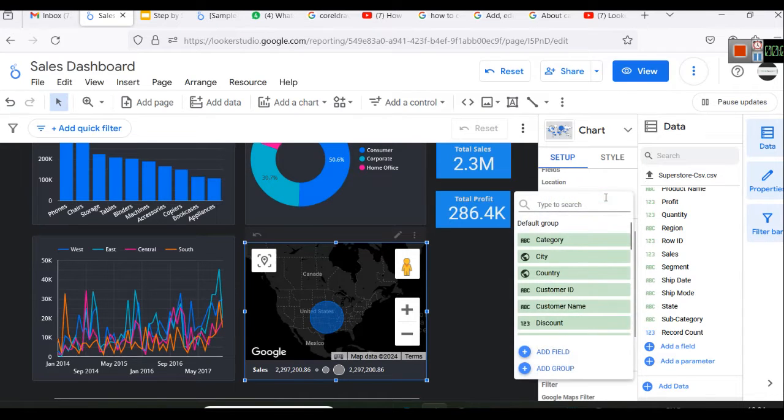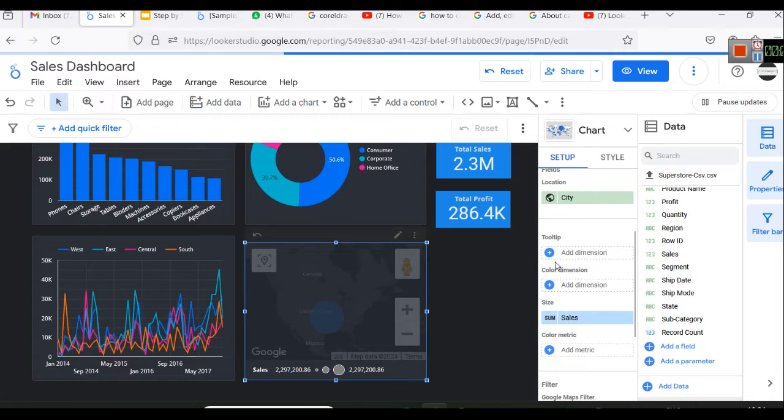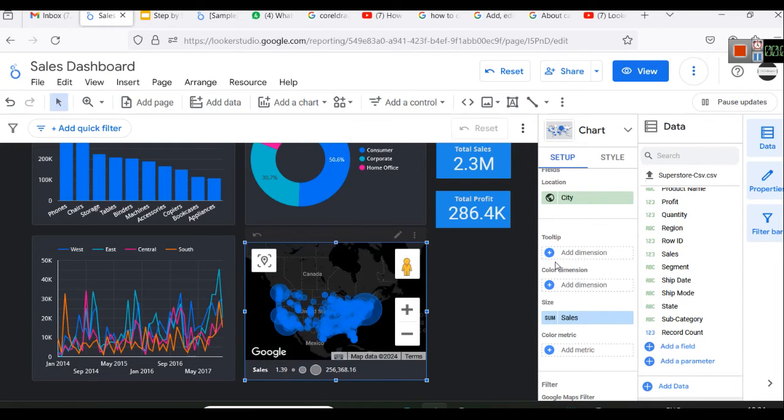But we will not use country, instead we will use city. When you use city, you will see data like this. This gives you an impression that in this part of the country there are fewer sales. Here you can see in cities like New York, San Diego, Los Angeles, and Seattle we have more sales. So all the big cities have big sales bubbles.